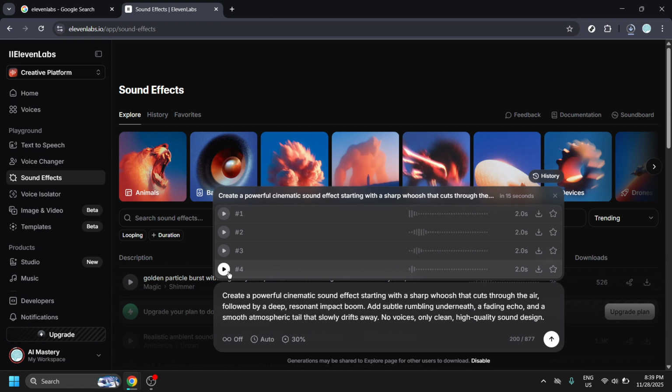If you're working with multiple scenes, save each prompt variation in a note so you can reproduce consistent tones across your project.